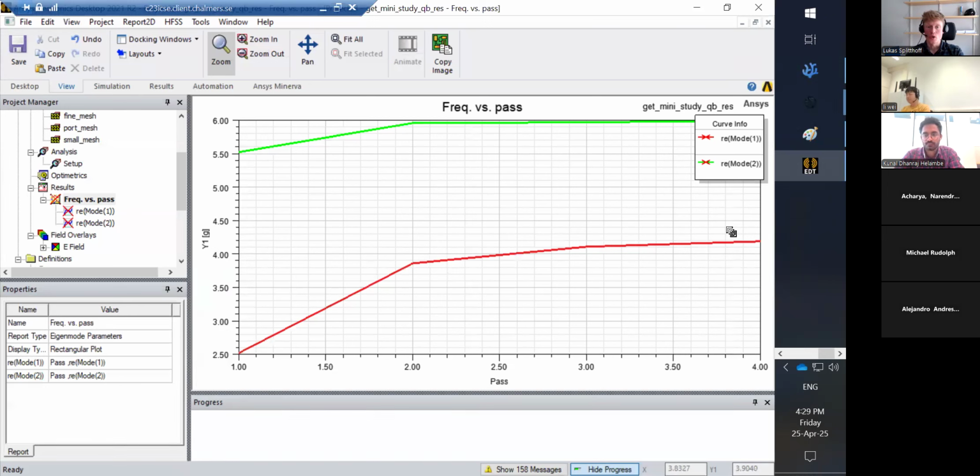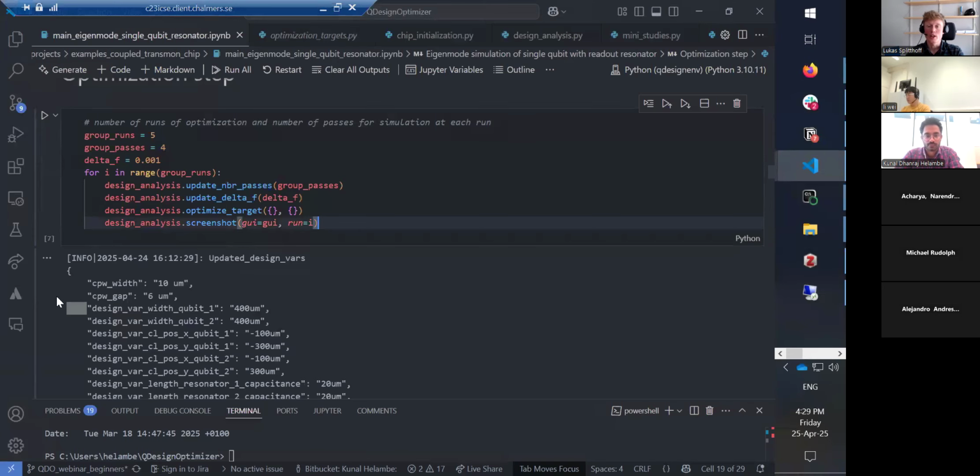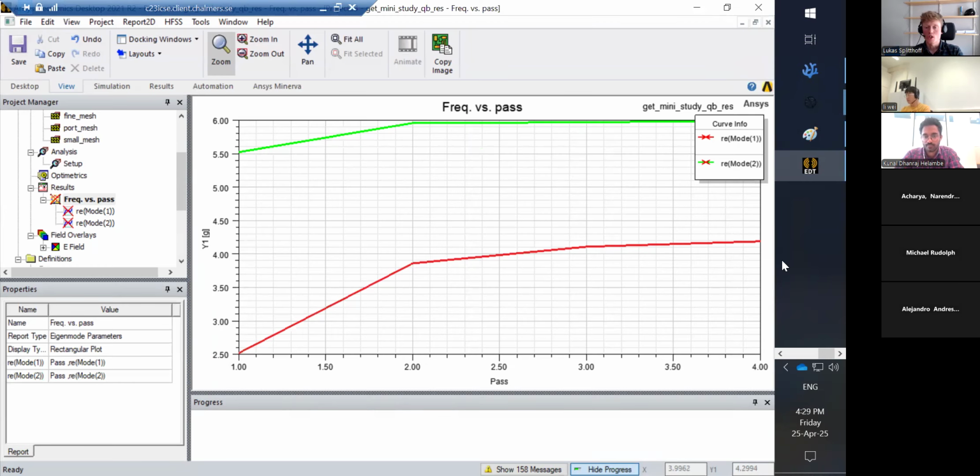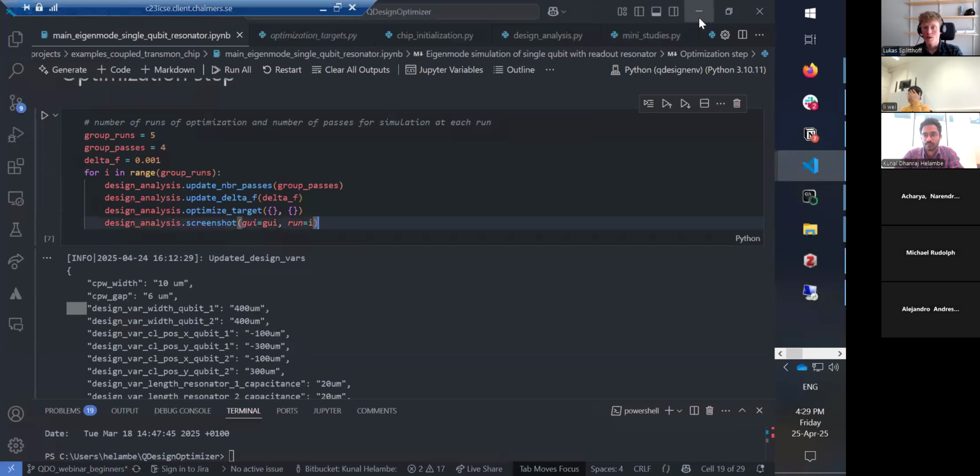So what Kunal is showing here, for example, is one option. You look at the frequency evolution of the mode, the real part of mode 1 and the real part of mode 2 in green and red versus the number of passes, and you see it's converging already. But if you look at the detail, there's still a 10 megahertz shift or so. Depending on the precision that you need in your design, you might need to increase the number of passes. Just keep this in mind when you run your own simulations.